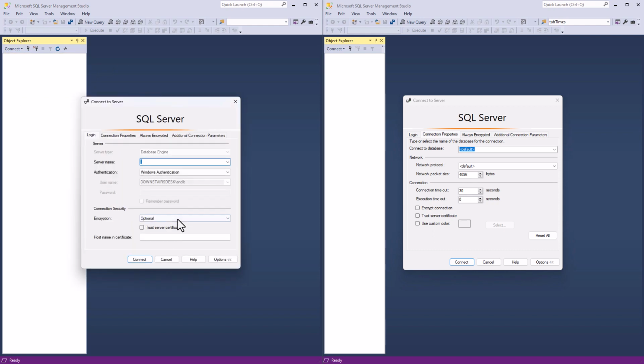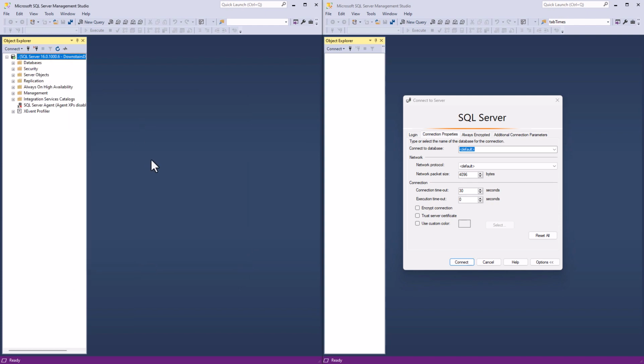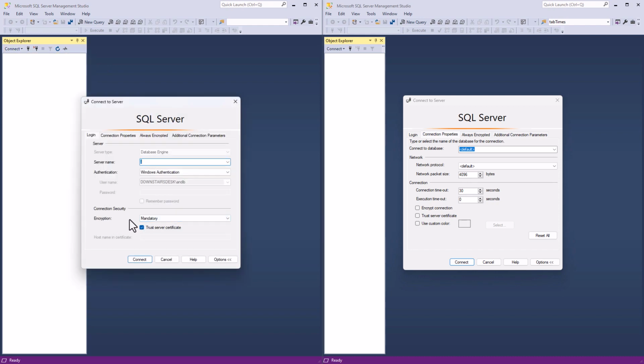Is that the only way? Well, if I change this to mandatory and I check trust server certificate, then again, I can also connect. So that is also saying I want to have an encrypted connection, but the certificate which is on SQL Server is fine. You can trust it.